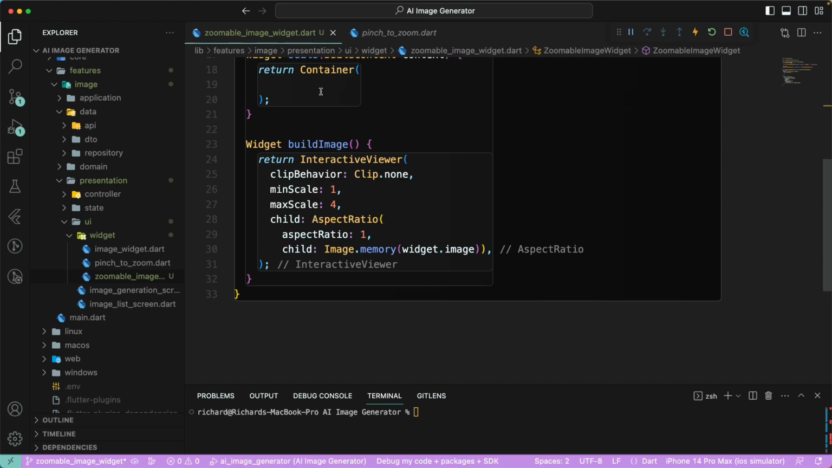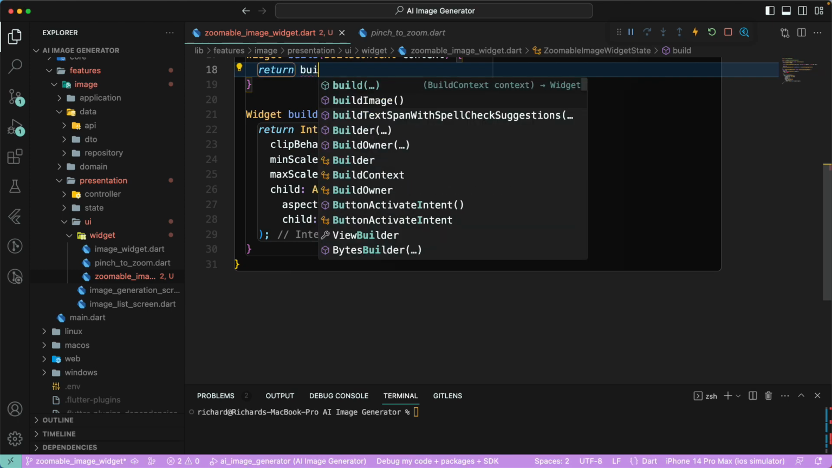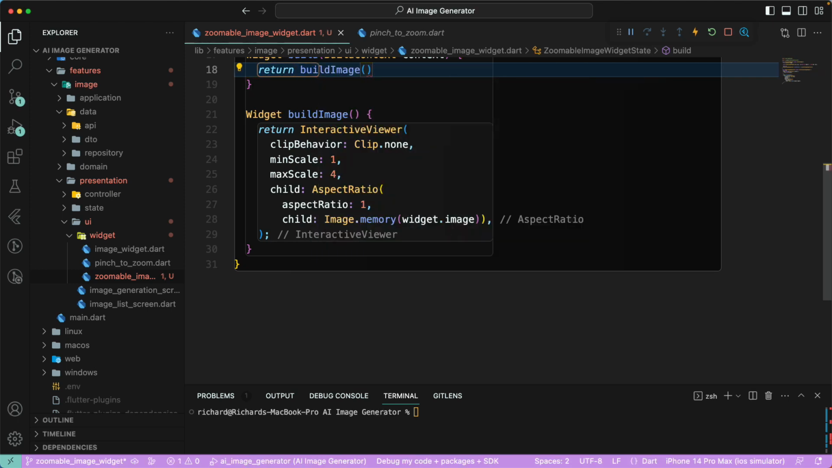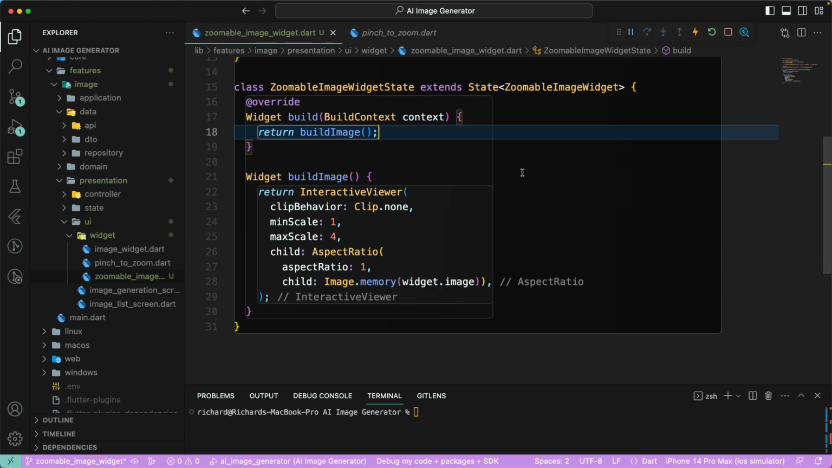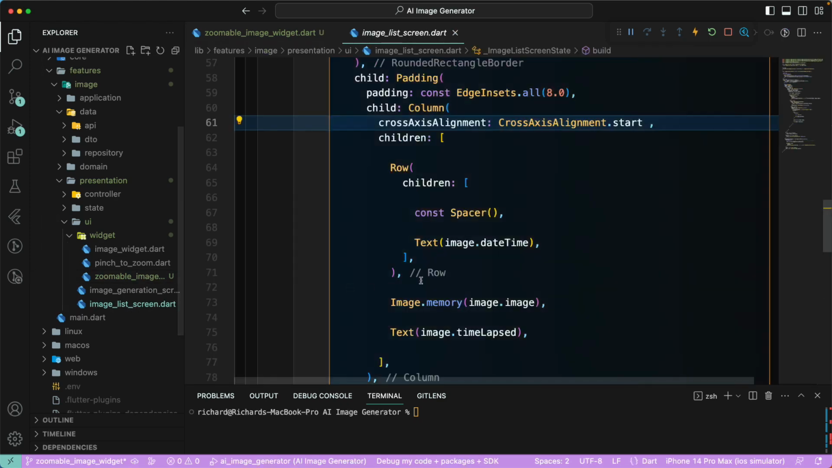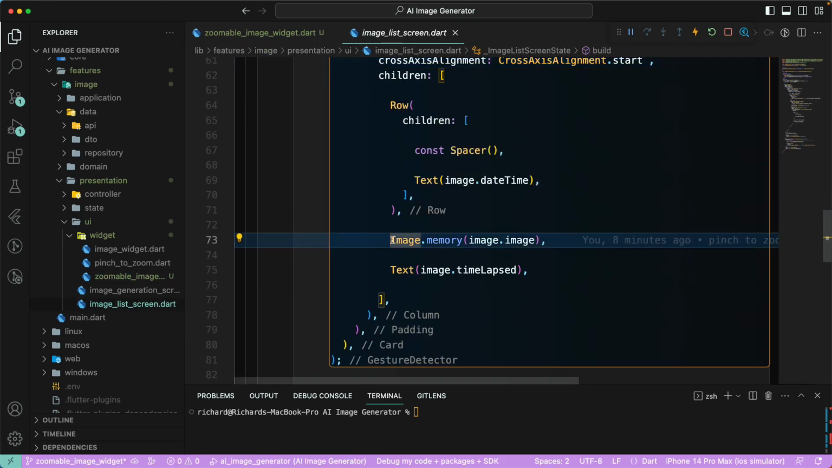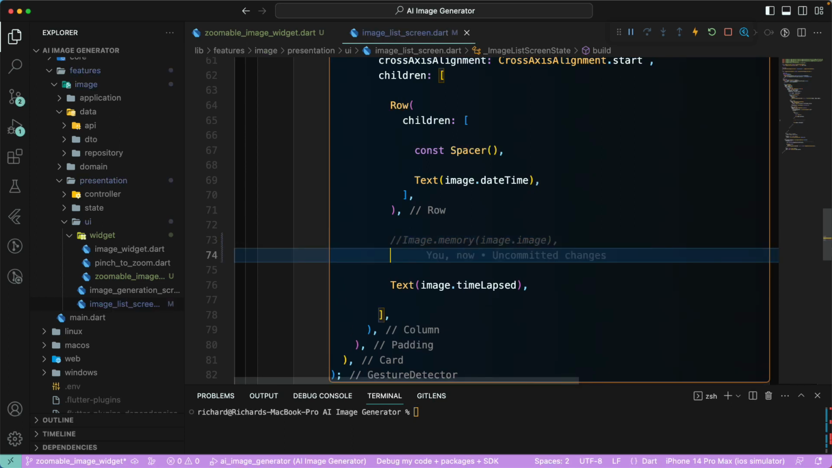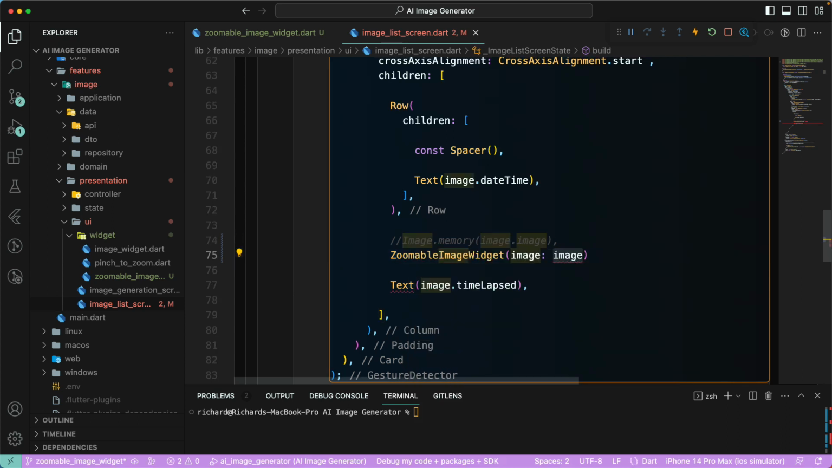And once we have that, let's go and return this one from the build the image we get from here. So that should be good enough. And what we need to do is let's go on to the list view over here, and instead of returning this one from here, we need to return that particular zoomable. So zoomable image we get over here, and pass in the image. So image will be of this one over here, and just copy and paste it over here.